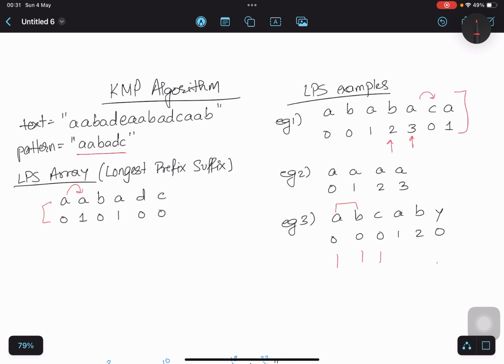Now let's start understanding the algorithm. We need two pointers here. One would be I and the other would be J. J goes for the pattern and I goes for the text. We are going to take help of the LPS array to reset the J pointer if there's a mismatch. Okay, so let's try to iterate.